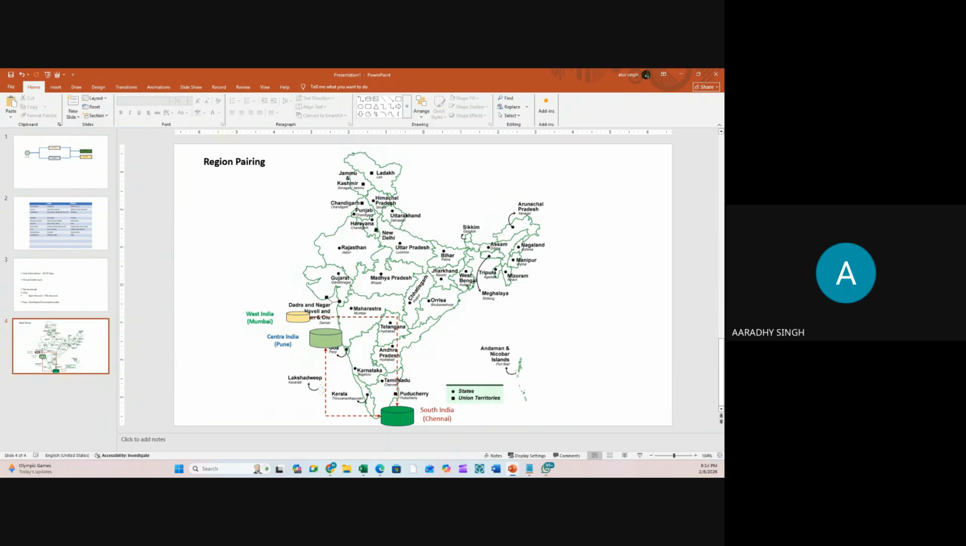Suppose there's an earthquake in Delhi NCR. If there's an earthquake here in Delhi NCR, there'll be impact in Uttarakhand, Himachal Pradesh, Punjab, Haryana, Rajasthan, maybe MP also, right? But if there's an earthquake here in Delhi, there will not be impact in Chennai. So if there's a huge earthquake here, maybe after 10, 20, or 50 years, both of the regions could be impacted.